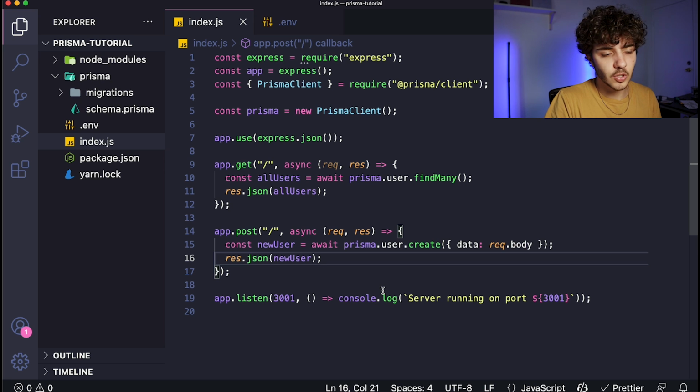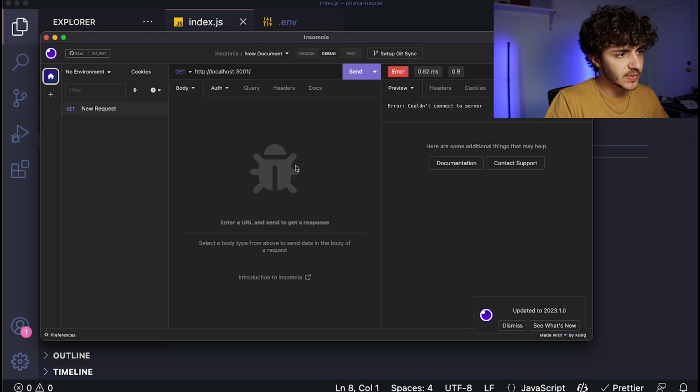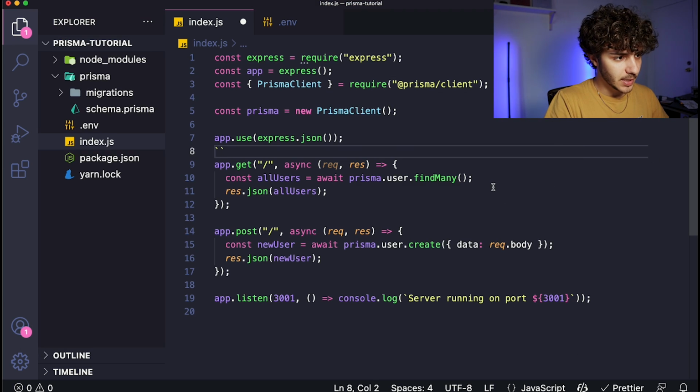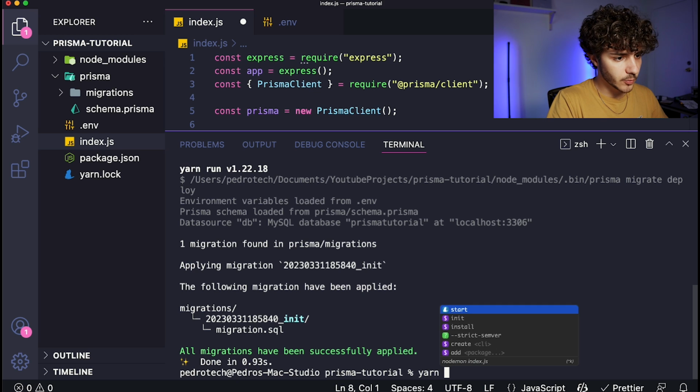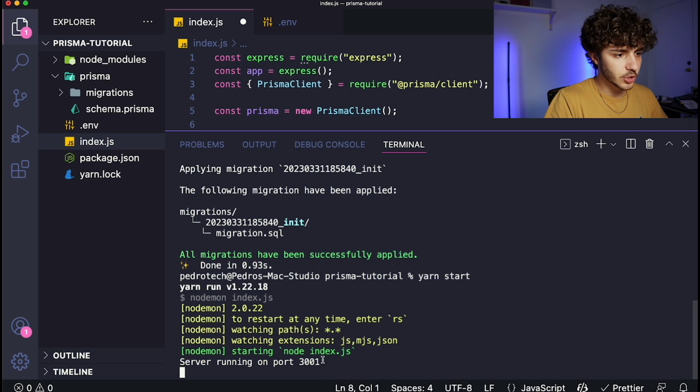I'm going to open up Insomnia, which is the API tester that I'm going to use, but you can use Postman or you can just build a front end for this as well if you're interested in doing that. But we're going to be using Insomnia in this video. As you can see, we have Insomnia opened inside of my computer, but I actually have to run this code. So I'm going to come over here and run yarn start, and it should start running our server on the port 3001.